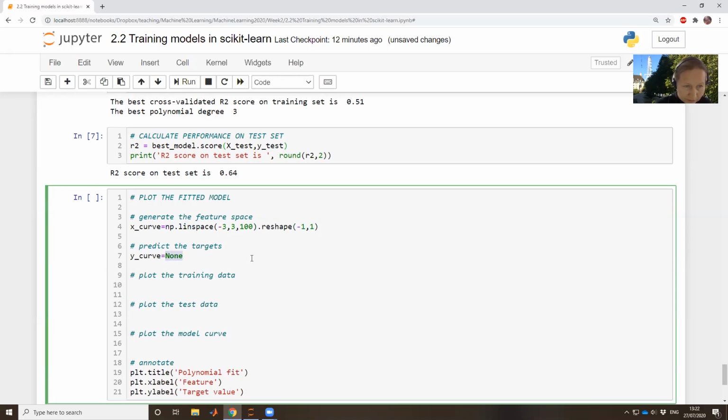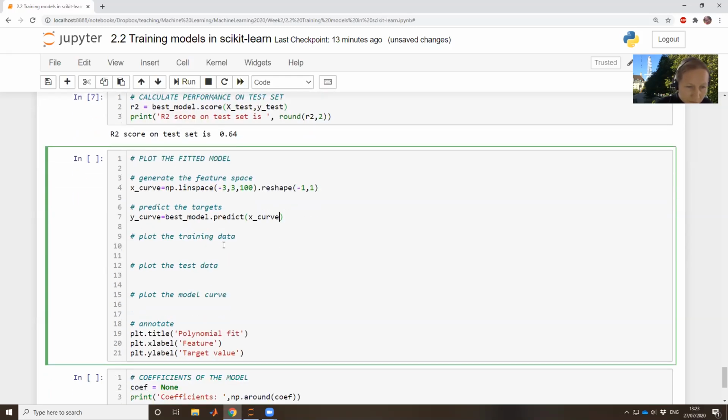So now we predict. It's our best model again that we want to use for prediction. Predict. And now we predict on this feature space, so X curve. That's it. And now we need to plot. So first we plot training and test data.